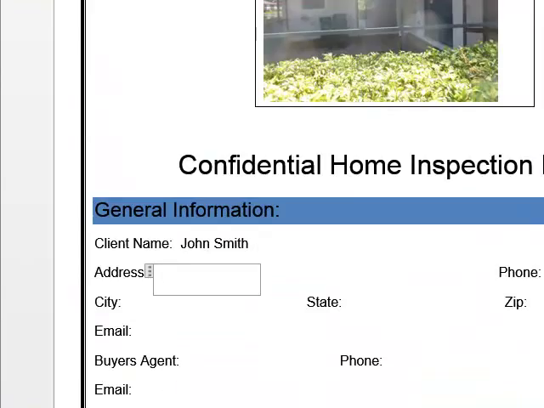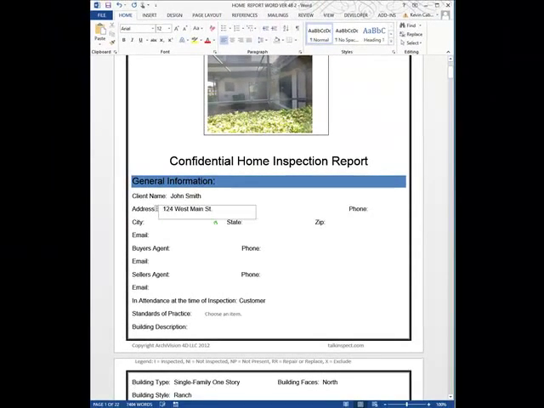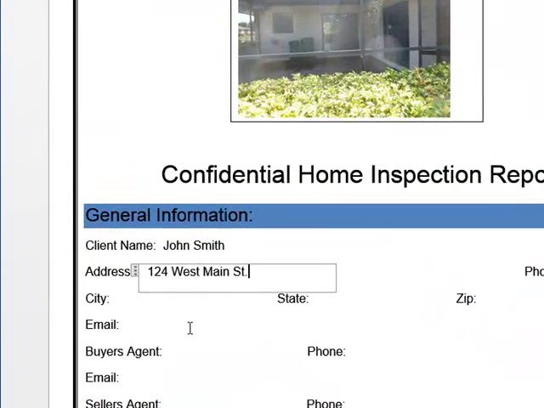Let's put his address in. I'll turn the microphone on again. 124 West Main Street. So as you can see, as quick as I can speak, Dragon does the typing.